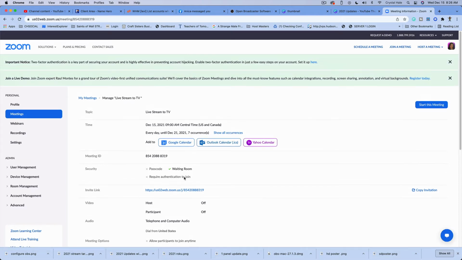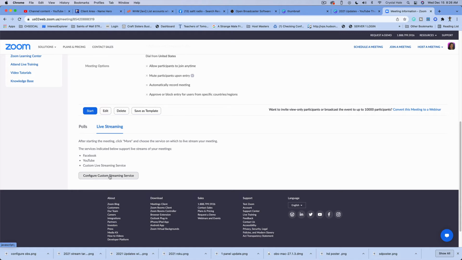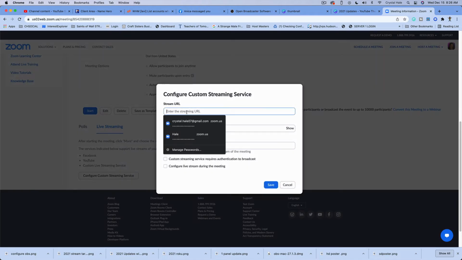Once you have saved the meeting, you're going to go on the bottom right, where it says live streaming. Now it's going to say configure your custom streaming service. You're going to enter the streaming URL, which is not that, obviously. One second, let me get that. You're going to get your streaming URL there, and then when you get your key, you're going to put in the streaming key, and then the page where somebody can click on it.